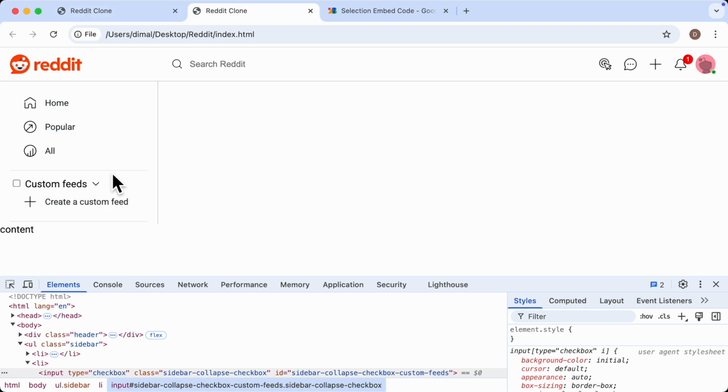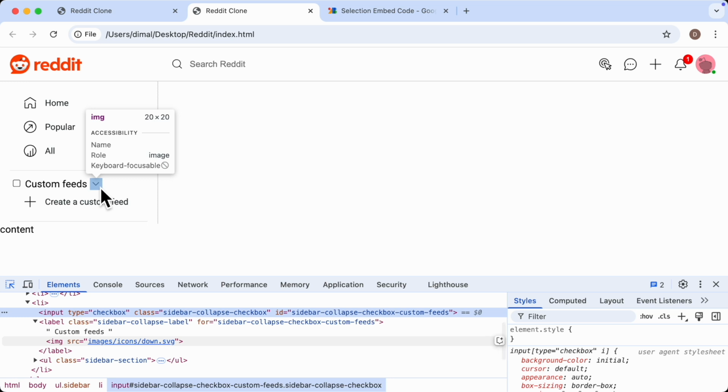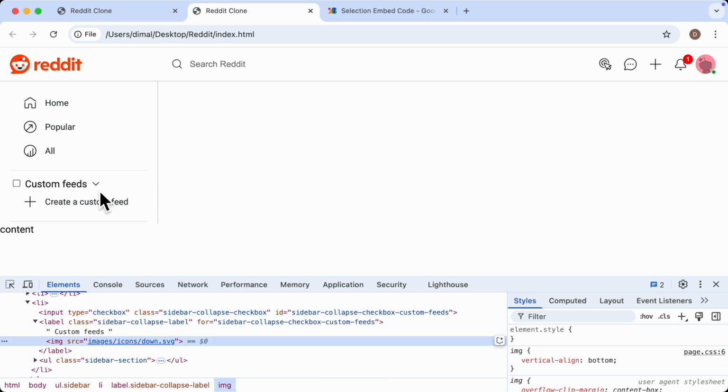Okay, so when the sidebar section is expanded, we want the arrow to point up. But now, by default, it's pointing down. So let's change that. And I'm gonna inspect the image to see how we can target it from our CSS code. Okay, it doesn't have a class. So to target the image, we can either add a class to this image, or we can start from its parent, so this label, and use the child combinator along with the tag selector.